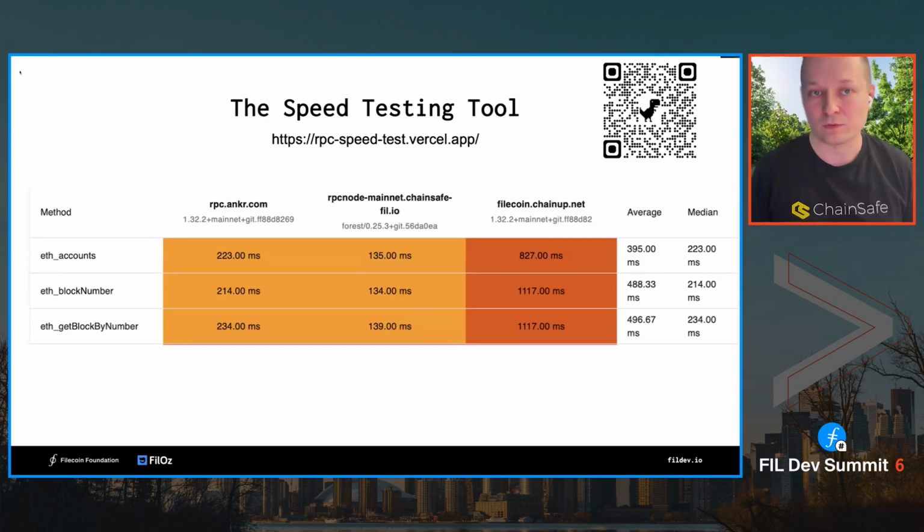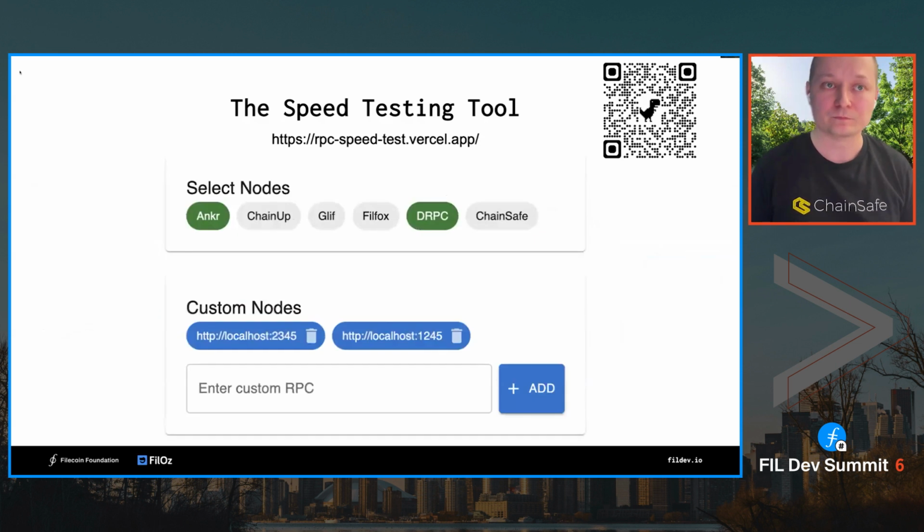The final shape of the tool was inspired by Michael Saller's RPC benchmarking tool, but we focused on supporting parallel requests and custom RPC URLs. We added several well-known public RPC providers and a field to enter a custom RPC URL. Custom URLs are saved in local storage, allowing users to easily enable or disable them without re-entering the information.